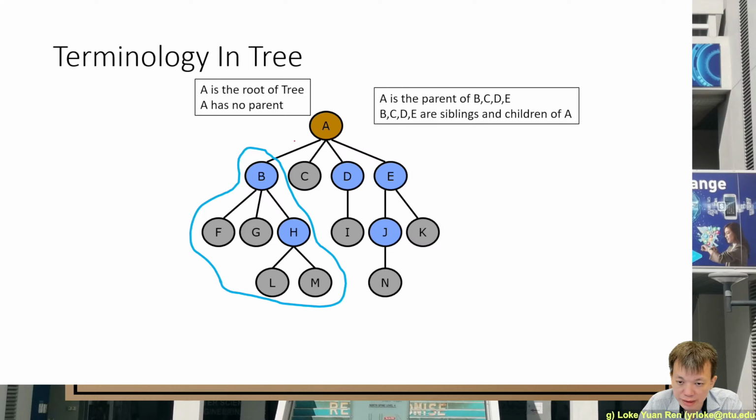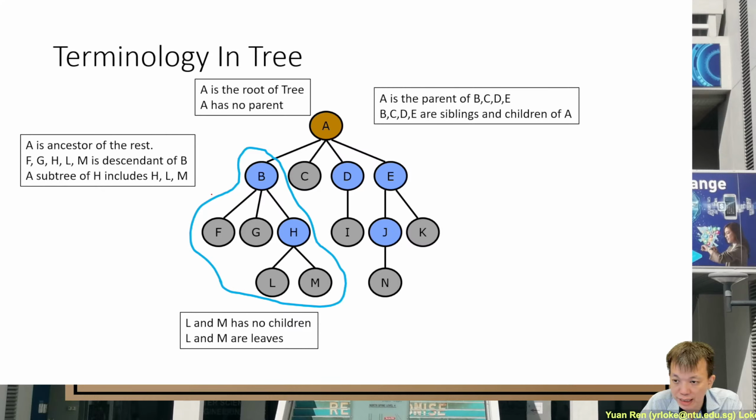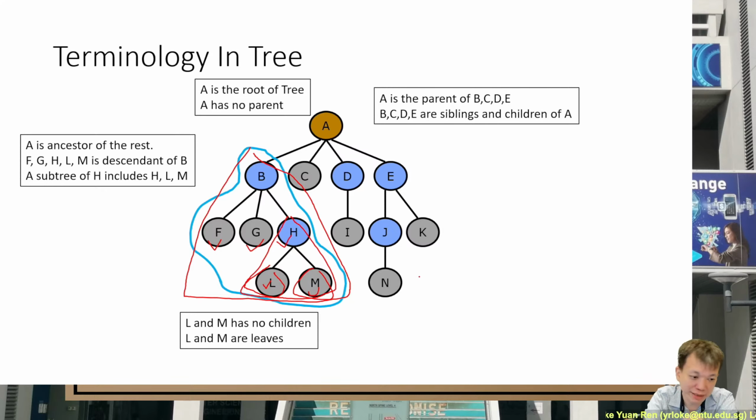This part you can consider a subtree, under this E. A can be considered an ancestor of the rest, not only B, C, D, E, but F, G, H, all of these are considered descendants. F, G, H, L, M are considered descendants of A, because A is the root. This particular part we call a subtree of A. Then a subtree of H, for example, is L and M. All of these are subtrees. In the big tree, you have some subtrees inside.